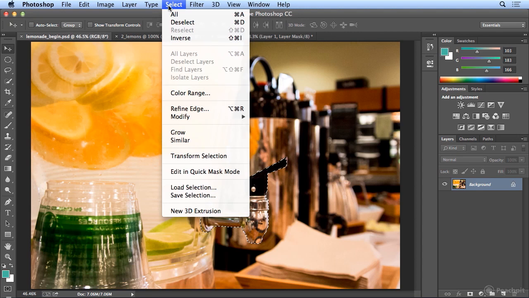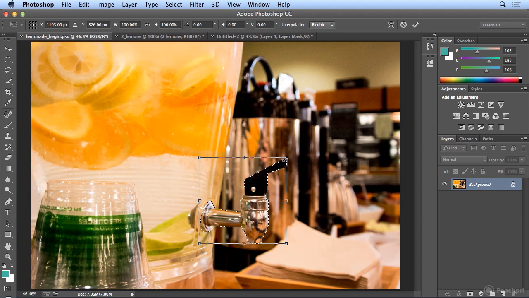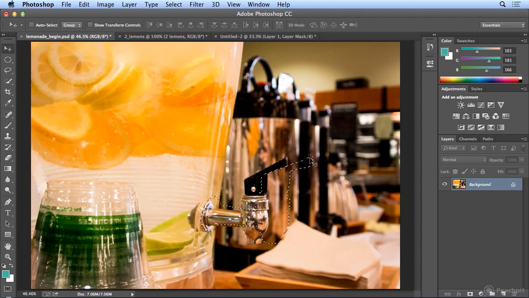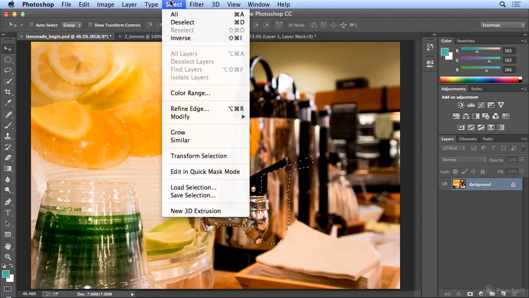Select. Transform Selection only transforms the marching ants. So now I've scaled that and I've just got a shadow of the spout. I can use Command on the Mac or Control on Windows to give it perspective and really reshape that. And I'll press Return or Enter to finish, but I should finish off by saying, Select Transform Selection just modifies your marching ants. It can make them bigger or smaller.